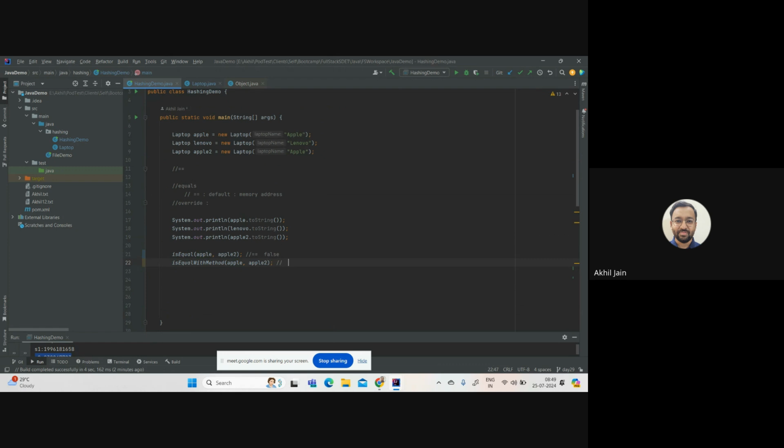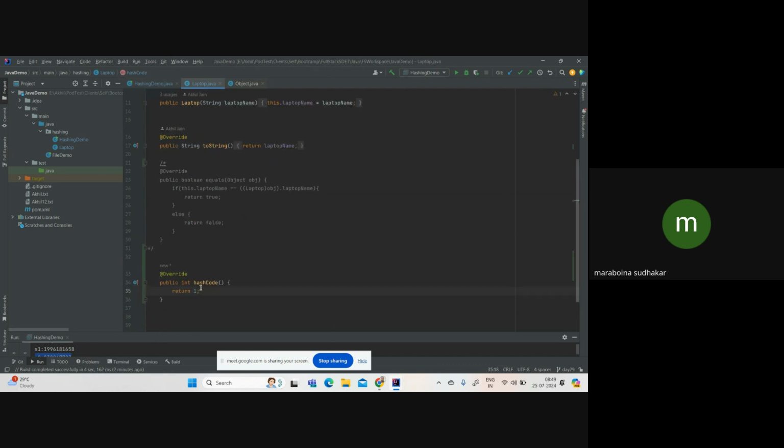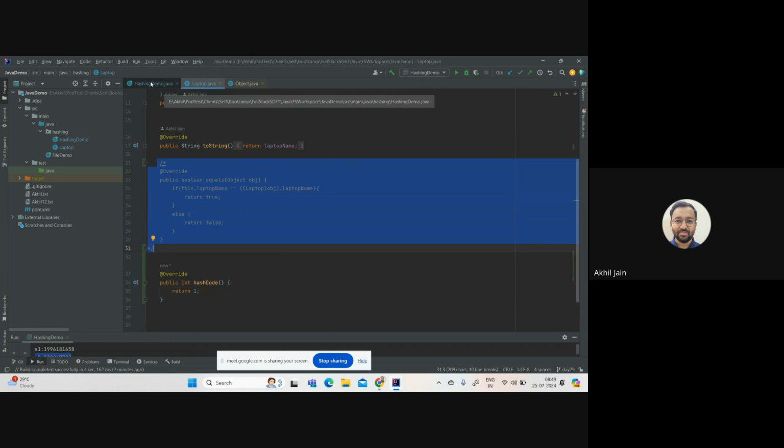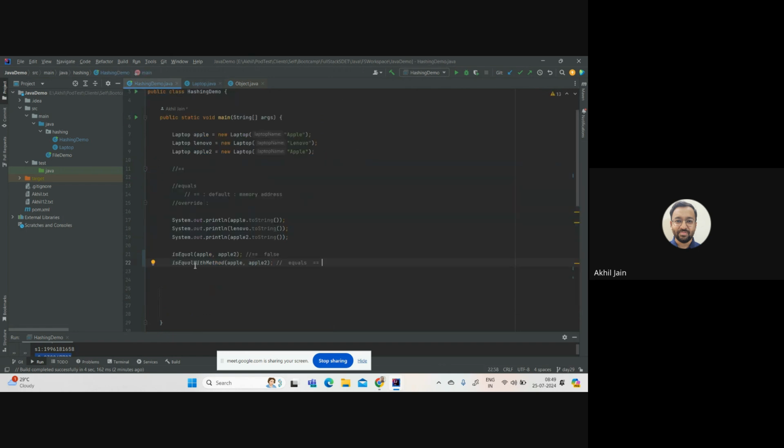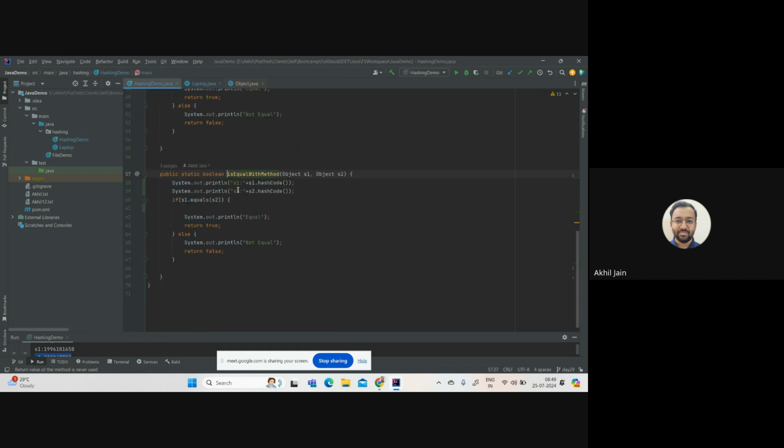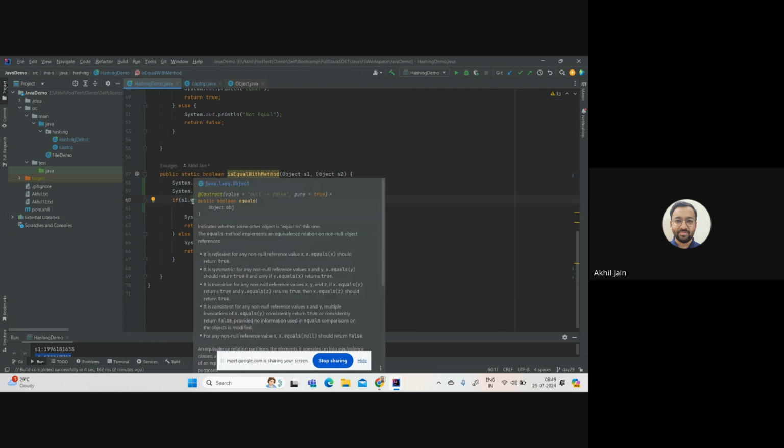Sudhakar, any input? It will be equal, I guess, since we commented the override method. It will give true, I guess. I have overridden this, right? Why would it be true? I have commented this equals method now, so it will be calling this equals method only, and we are not comparing these two objects. These would have different address positions.